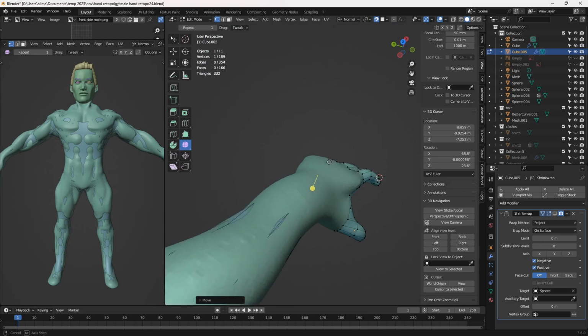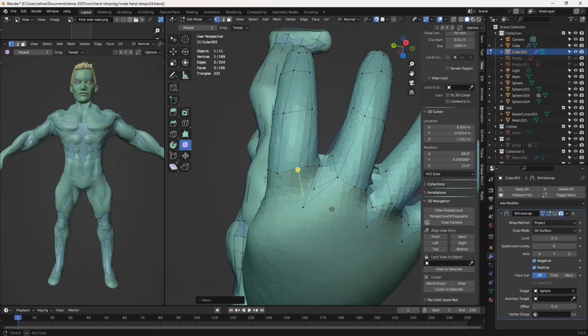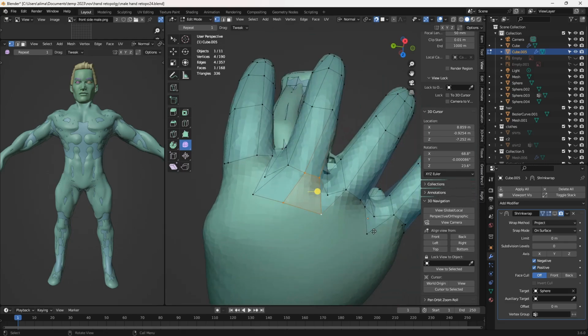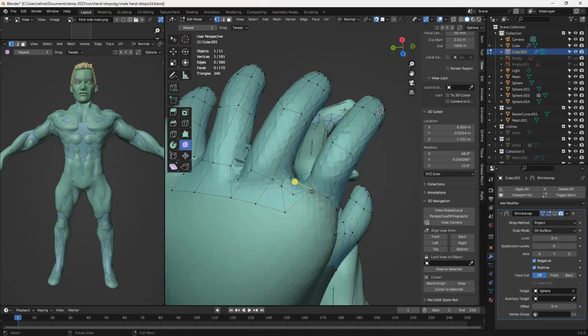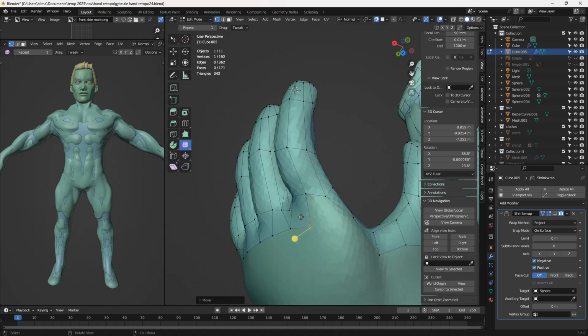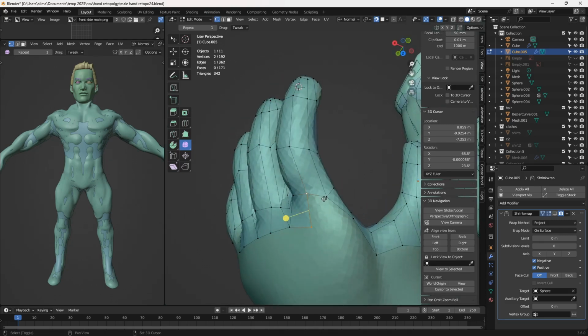We'll go back to the top of the hand. The F2 add-on is what's making this happen. If you're wondering what's going on, we'll click here, press F. This draws a face. Then we'll press F to fill that in. We'll click here, press F. Hold Shift to fill that in. Click here, press F. Hold Shift, fill that in.